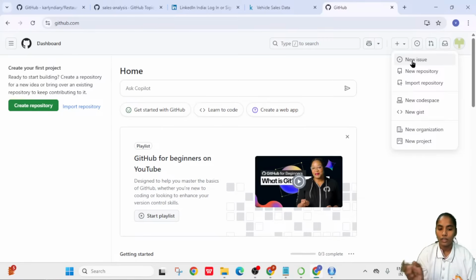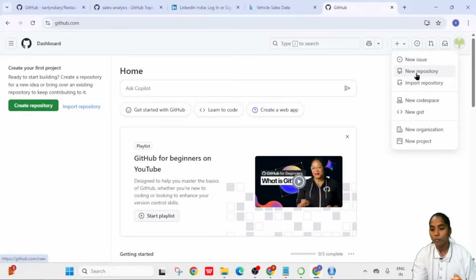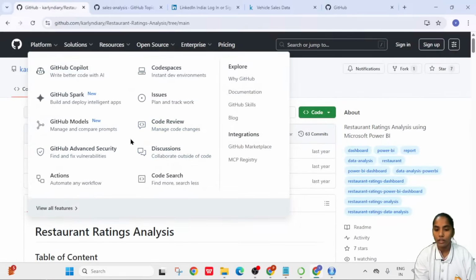For example, 'Myself Lakshmi, I am facing this issue in the execution part, can you please give suggestions?' Any person can give, or if any person is asking for suggestions like that, you can give the solution for them. Next, a new repository: if you want to create any new repository, you can create it.